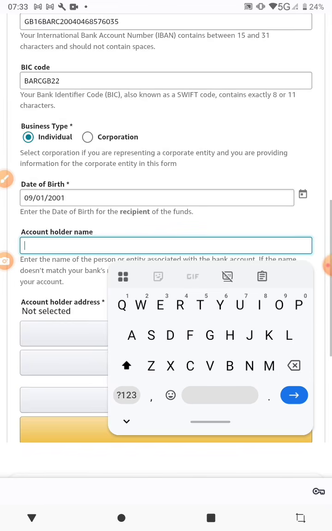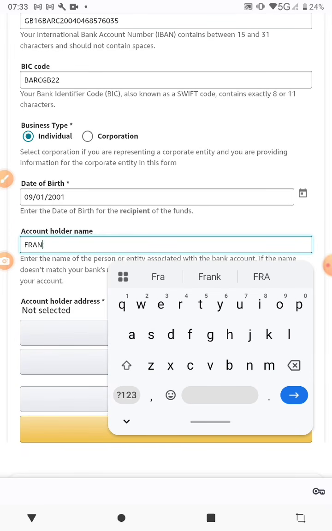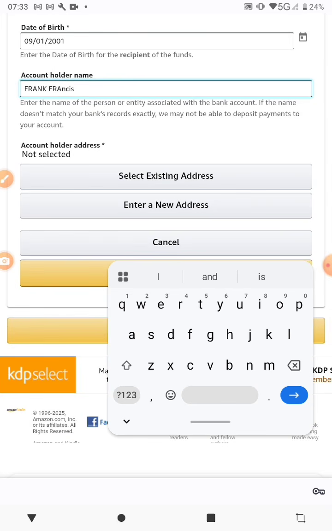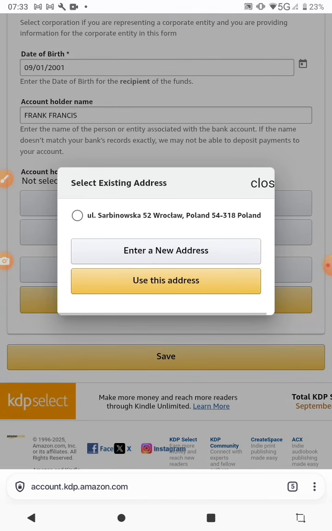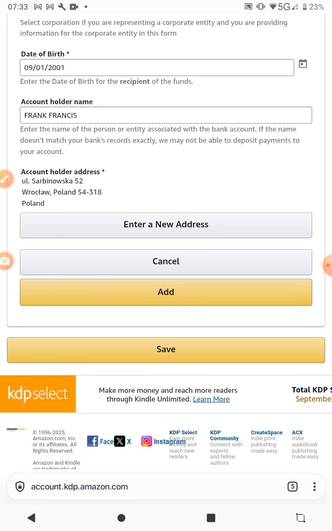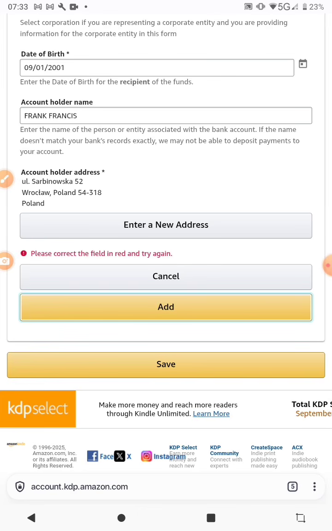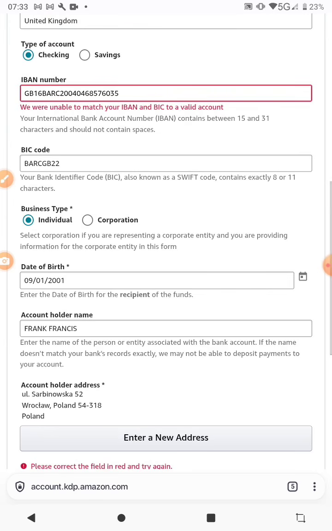Now the name we have, it's Frank what? Francis. We're going to put Frank Francis. Now it's asking for address. So now I'm going to add a new address, or since I'm not going to use it, I'm going to just select existing address just to fill that, which is not correct. This is not correct because they're going to ask me, are you sure it's correct? Let's click on add. Please try again. Let me see. Okay, we're unable to match this.